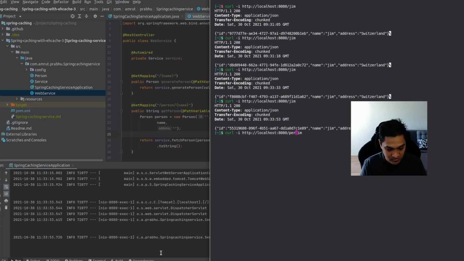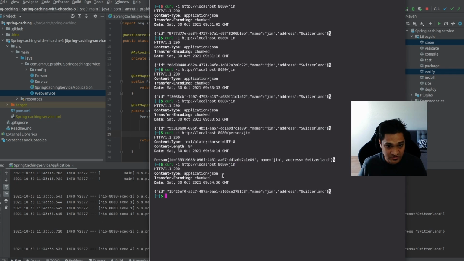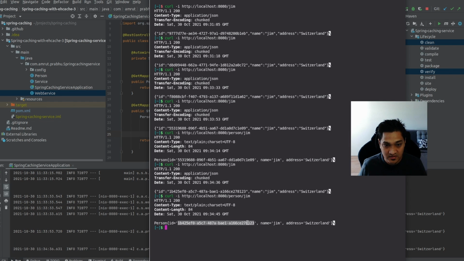Now what I'm going to do, I'm going to call another endpoint, that is, in this case, I'm going to call the person endpoint. So now this person endpoint, which is here, I'm going to call that one with the name Jim. And when I press enter, so if you see here, this was the last generated value. And this was what was written when I called the person endpoint. Now, if I again try to call the previous endpoint, it generates a new one and stores this again in the cache. And then again on calling the person endpoint, it returns me the last stored value.